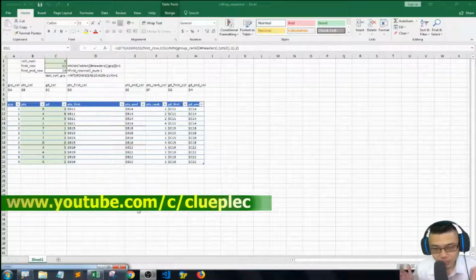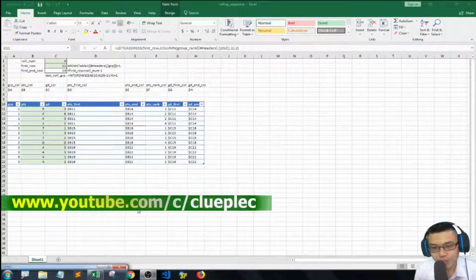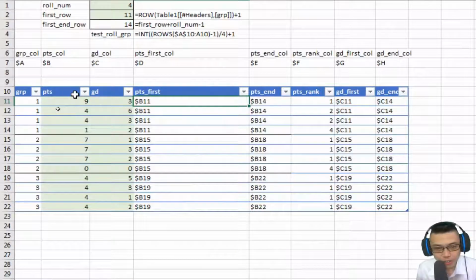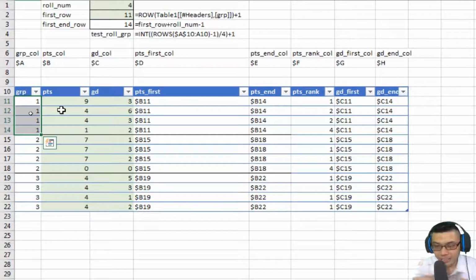Okay, so today I'm just shooting this video to help myself remember how to do the sequence. I just create an example. This is the World Cup example. Let's say each group has 4 teams and I need to rank them based on the points and goal difference.